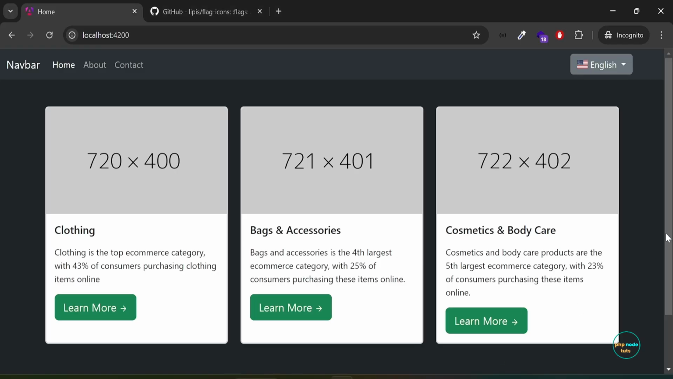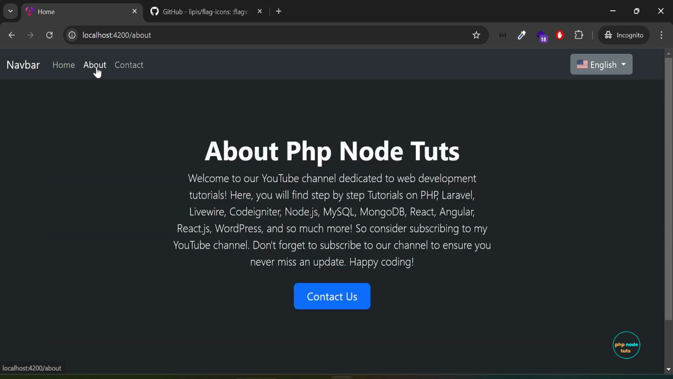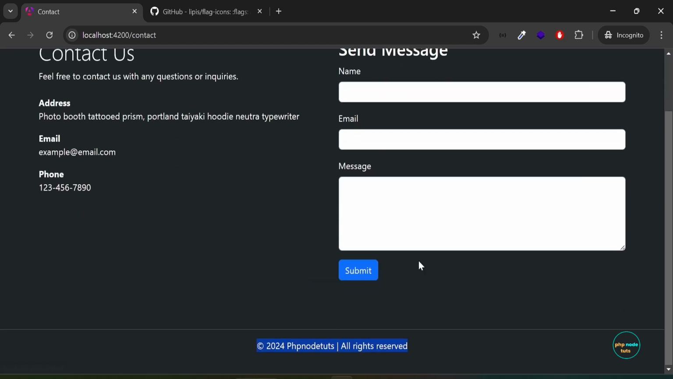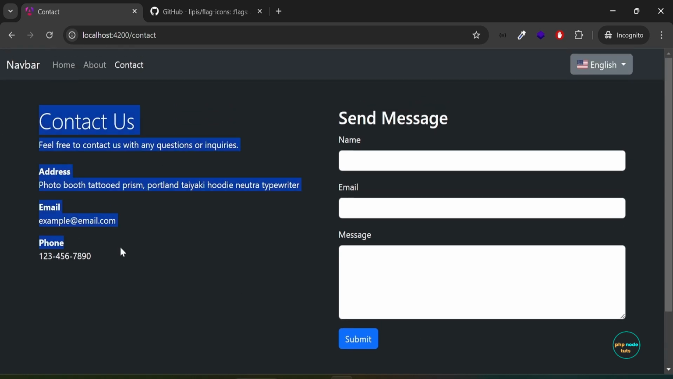Go to your browser and click on About link and you will navigate to the About page. You can see the heading and description, and here is the footer. Now click on Contact link and you will navigate to the Contact page. On the left side, you'll find the contact information, and on the right side, you can see the contact form.